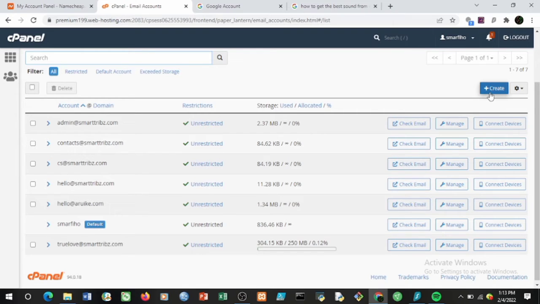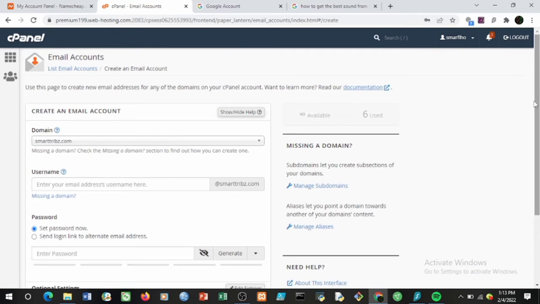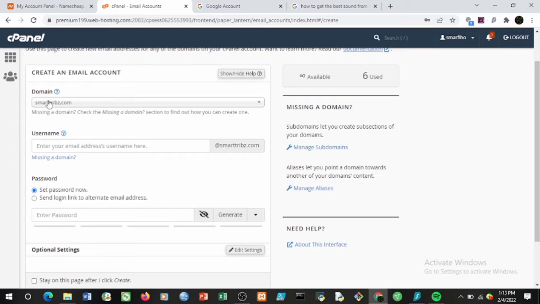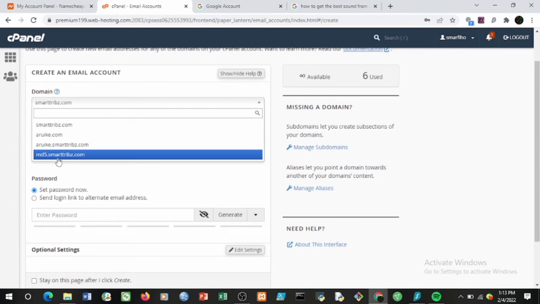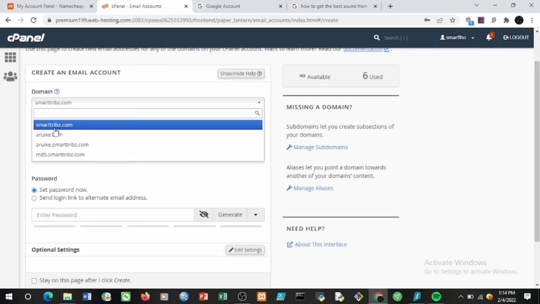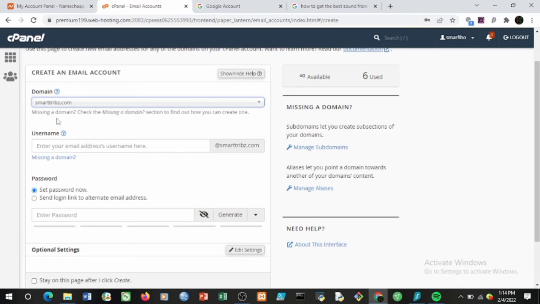So for you to create a custom email here, you click on the create button. When you click on the create button, you have to select the domain you want to link the email to. We have various domains here. We want to link the email to a particular domain. Just as you have yourbusiness.com, you have mybusiness.com, and we have dearbusiness.com. These are three different domains. Now if you want to create an email for dearbusiness.com, you have to select the domain dearbusiness.com.